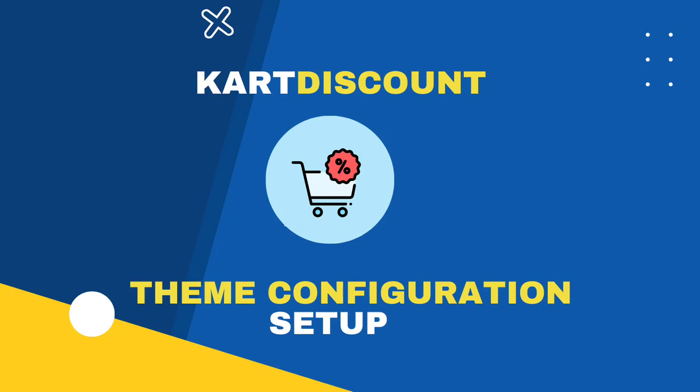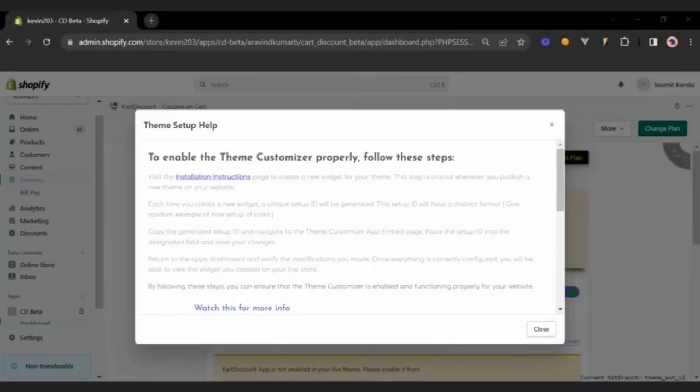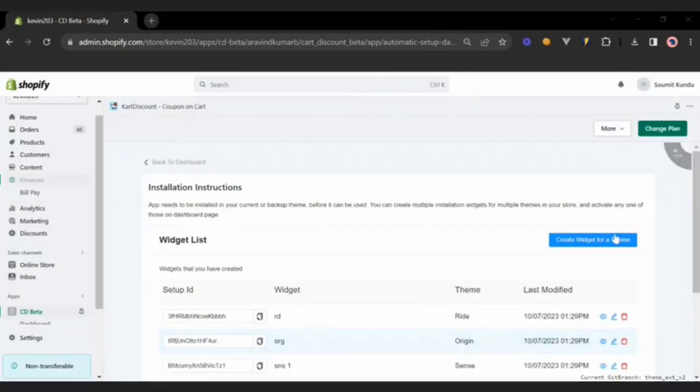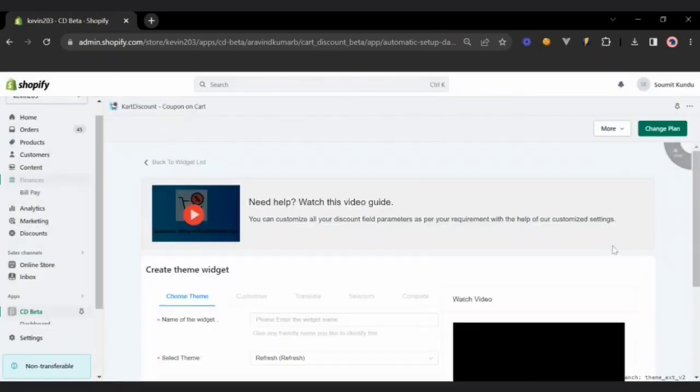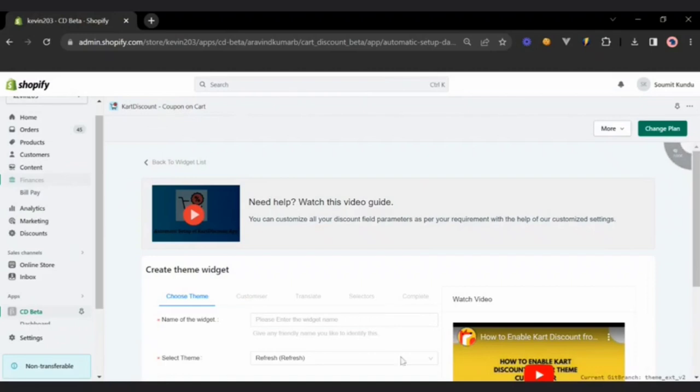In this tutorial, we will show you how you can install a new theme configuration setup in Cart Discount. To begin, click on the installation instruction inside the theme setup help pop-up. Here you can start creating a new widget.